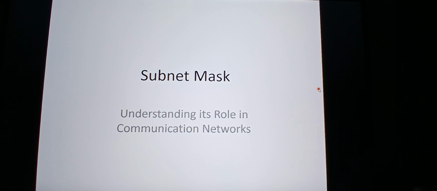So, for my presentation, the topic is subnet mask. I'm going to first describe what exactly a subnet mask is and then move on to its purpose and use. After that, I will explain an example of a subnet mask, ending the presentation with some benefits of using subnet masks. So let's start.